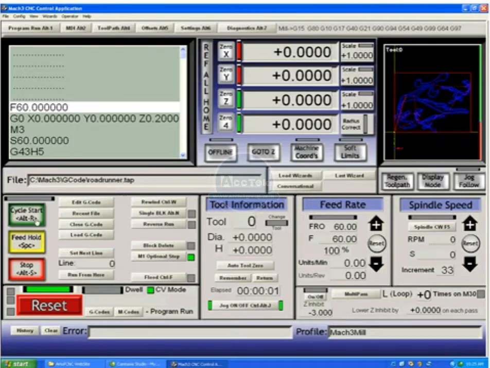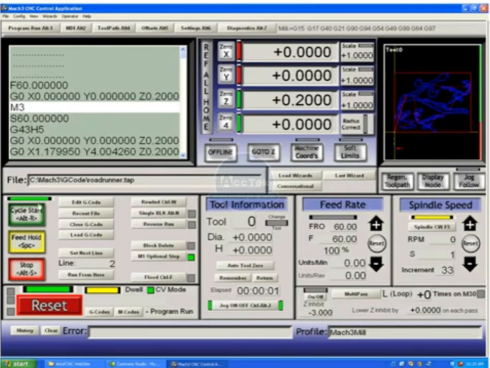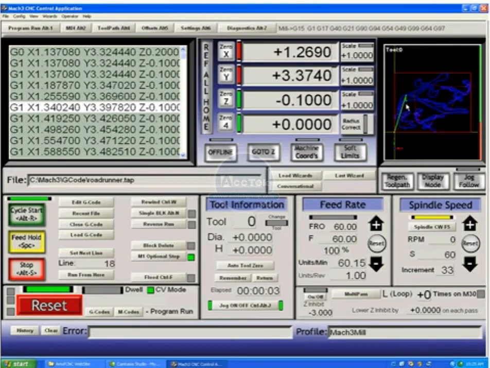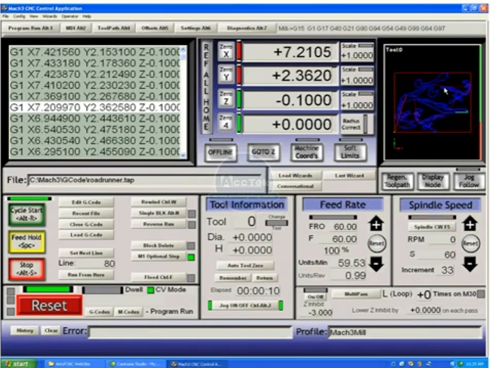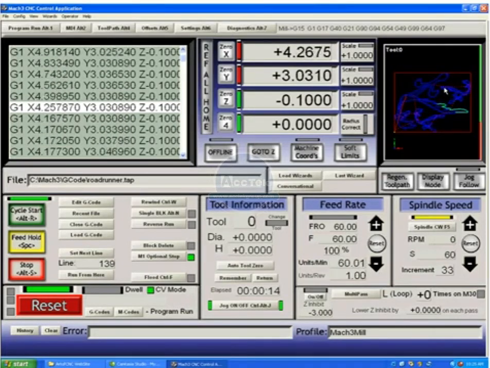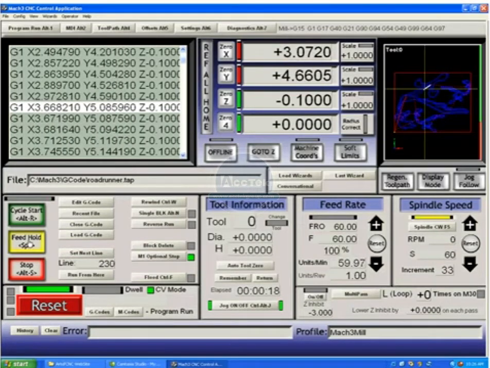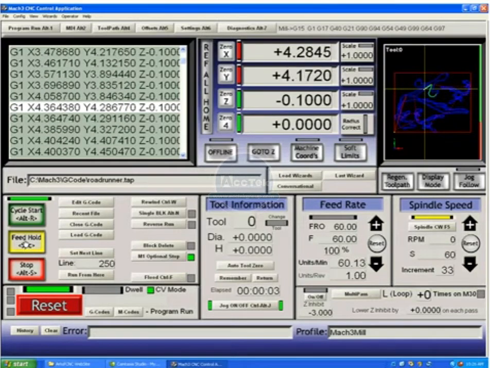When you're running a file, here we have a cycle start button. When you're running a file, it will draw in green and show you as it cuts that particular path. Clicking once on the image at any time will clear away that green line so that you can see a little bit clearer in case it's obscuring your view. We have a feed hold button, which, as you can see, stopped the movement, showed us what the next line is, and from there we can hit cycle start and continue.